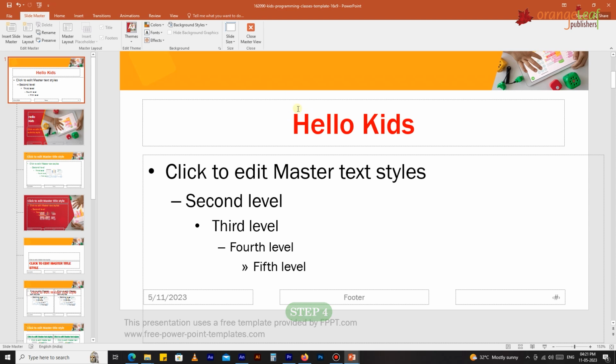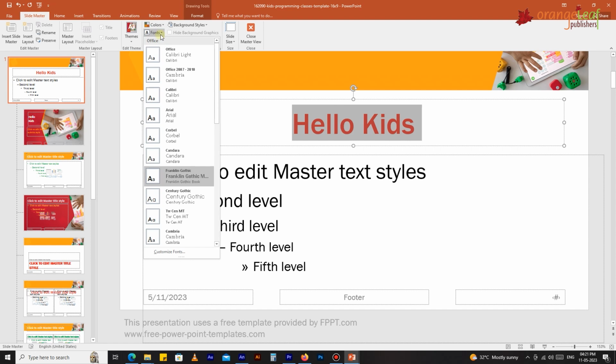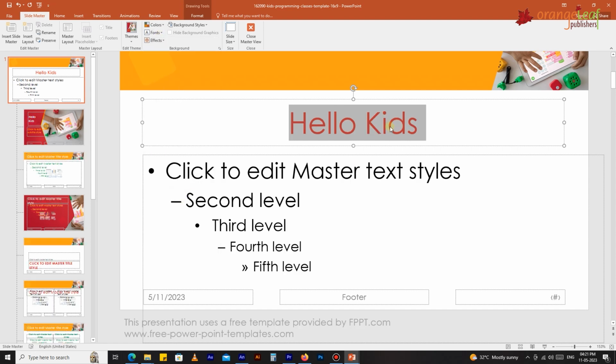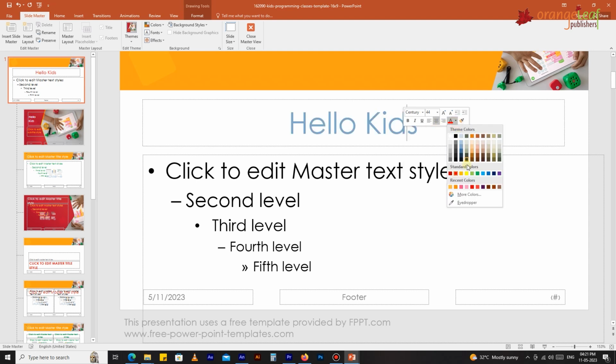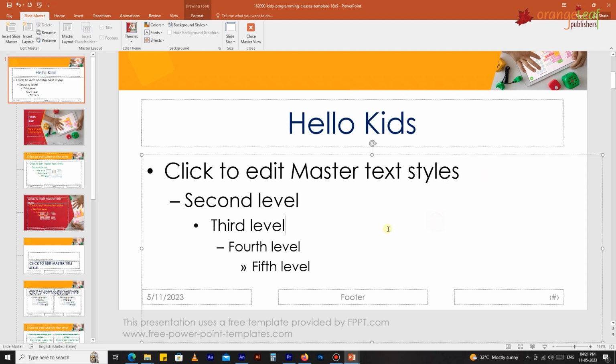Step 4. All the slides in the Slide Master view appear in the same layout as applied to the Slide Master. For instance, if the Slide Master has the title and content layout, all other slides will appear in the same layout. Make the changes that you wish to make in the Slide Master.